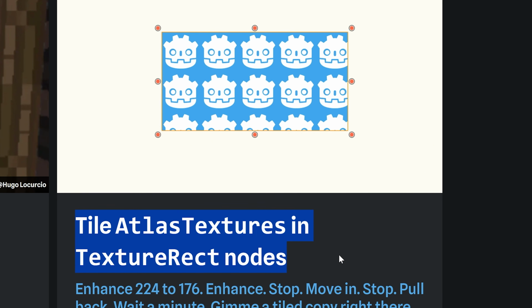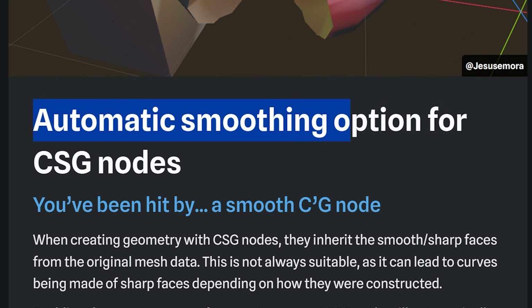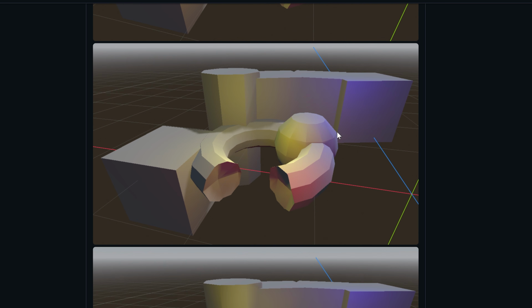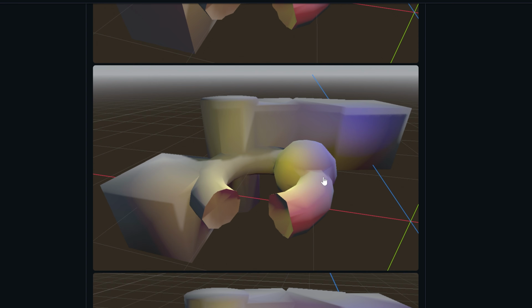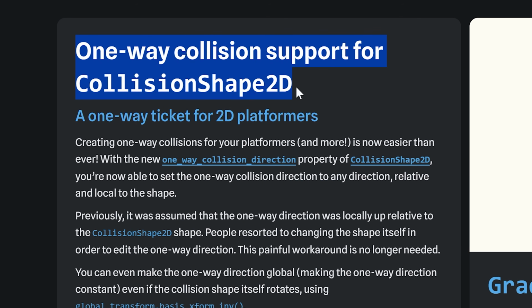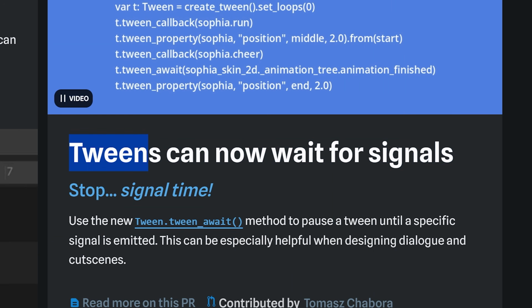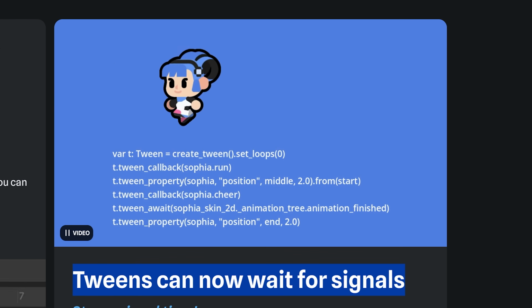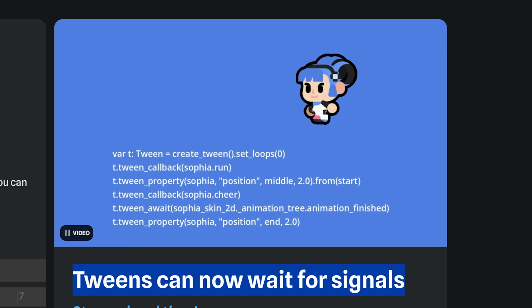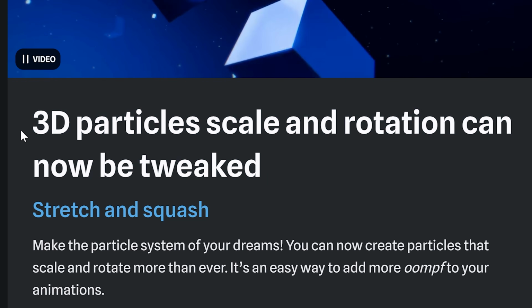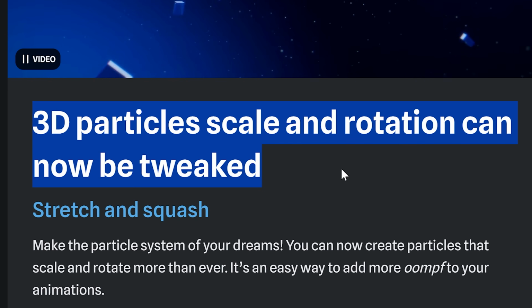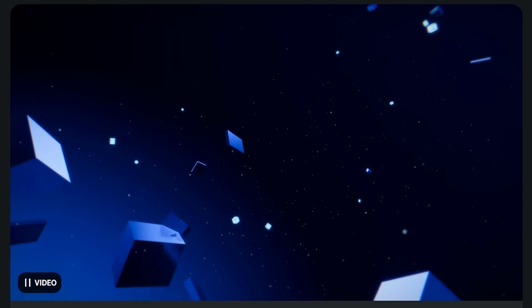There are also some useful gameplay-focused additions too, like CSG nodes now support automatic smoothing, making it easier to create smoother-looking geometry without having to manually tweak normals. Collision Shape 2Ds now support one-way collision to any direction. Previously, one-way collisions only worked from a fixed direction, but now you have much more control over how objects can pass through platforms and other collision shapes. Tweens have also become more powerful. They can now wait for signals, making it easier to create complex sequences and gameplay logic without writing extra code to synchronize everything. And if you're using 3D particles, you now get additional controls for scale and rotation, giving you more flexibility when creating effects.